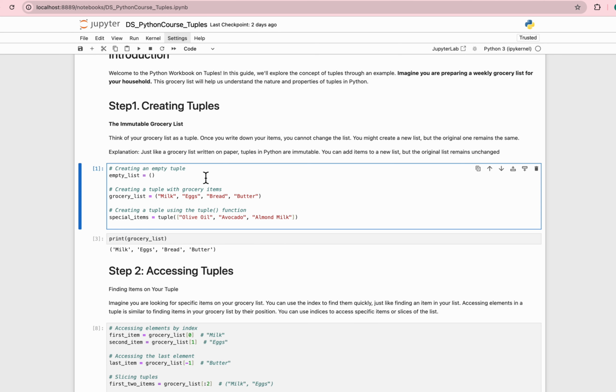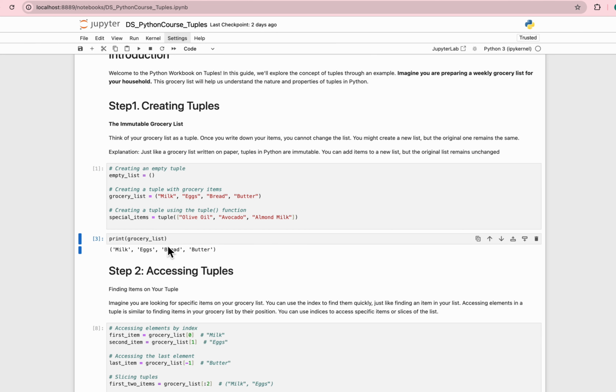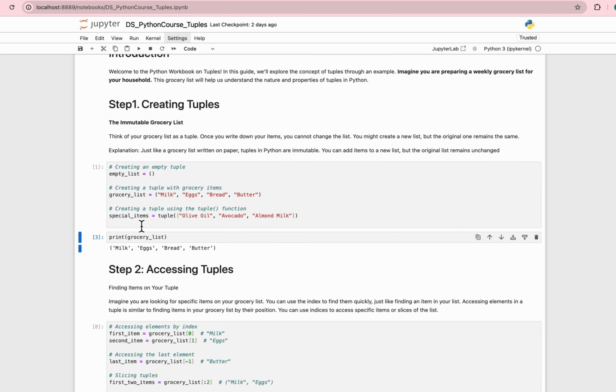So this is what we did: we have three methods to create tuples. First empty, then by passing values, and then we can pass a list to the brackets and we will get the result. I will just run this particular code here, and if I print grocery list, I get a tuple. If I copy this and print special items, I get this tuple as well. So this is how we create any tuple.